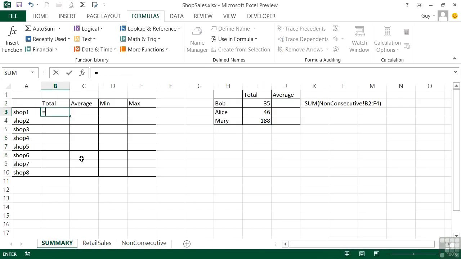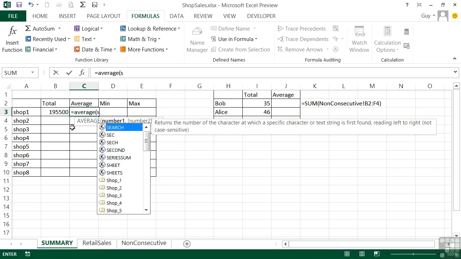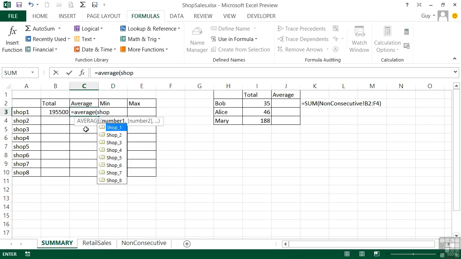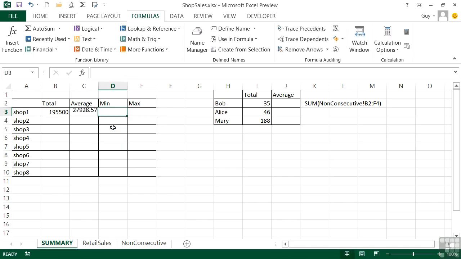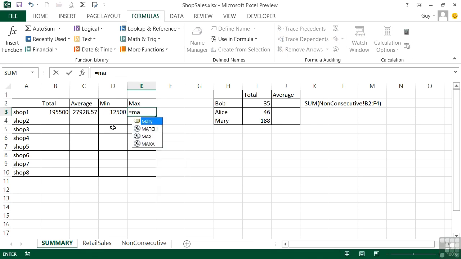So I can say equals sum, open brackets, shop. And all the shop items appear here, all the shop name ranges. So shop 1, the average is equals average, open brackets. Again, if I just start typing shop, it'll give me them all to choose from. So you can see I can use the named range, not just in the sum function, but in any mathematical function. Proving that again with the min and also the max.